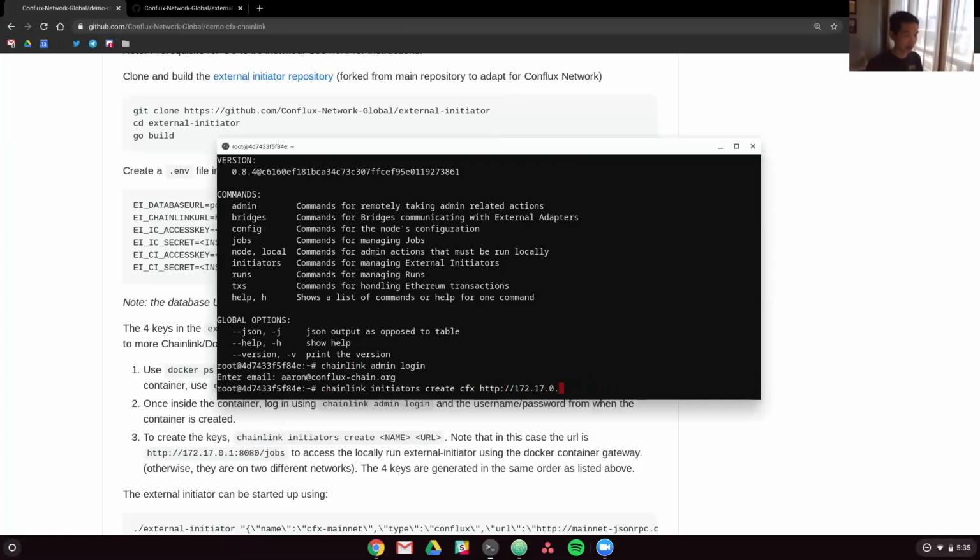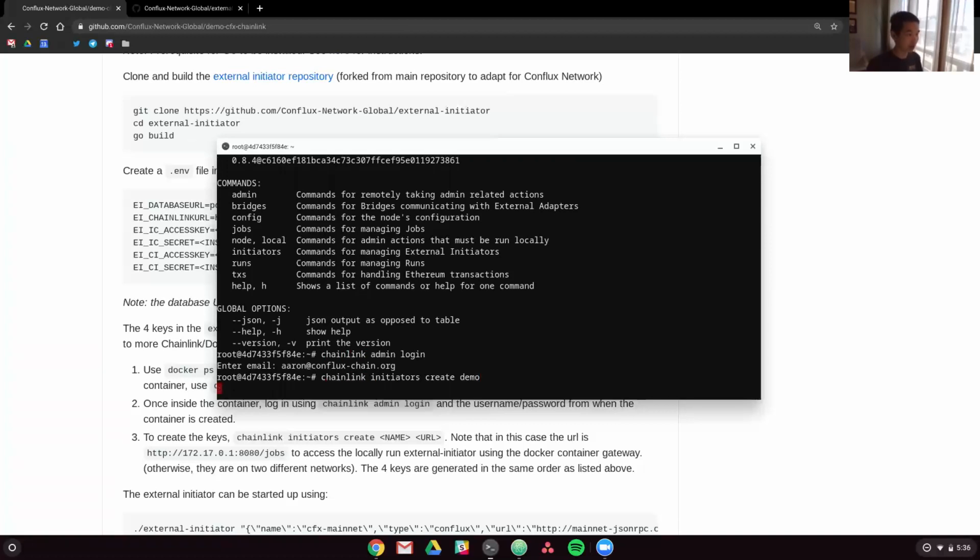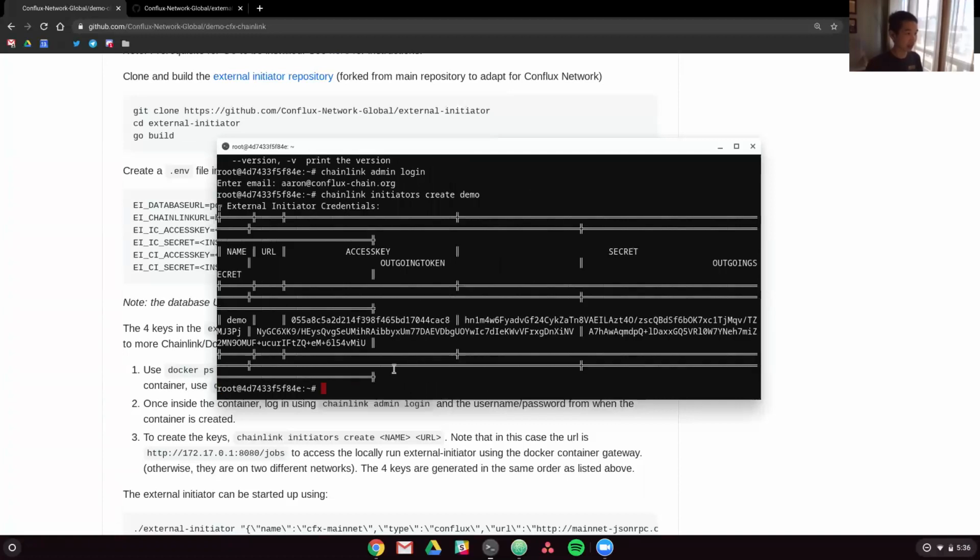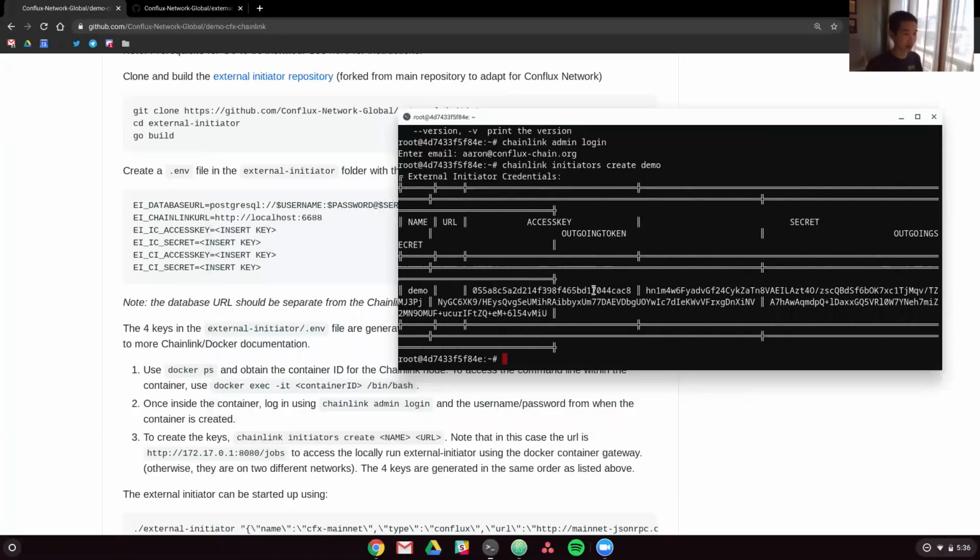So instead of showing that exact one, I'm just going to call it demo and not fill in the URL. But if you're actually planning to connect it, make sure you write it the same way I did just now, and not this way. So when you press enter, you'll see a set of keys. These keys and tokens are in the same exact order as this. So you can just copy this one in and put it here, and then the next one, put it in here.